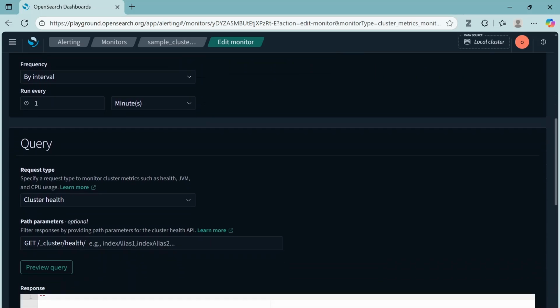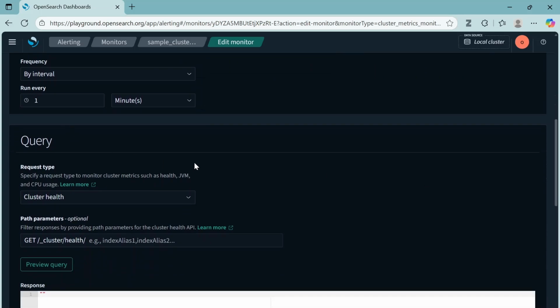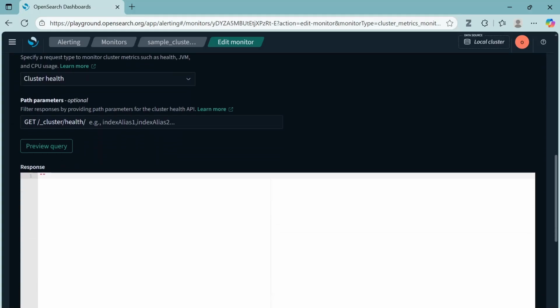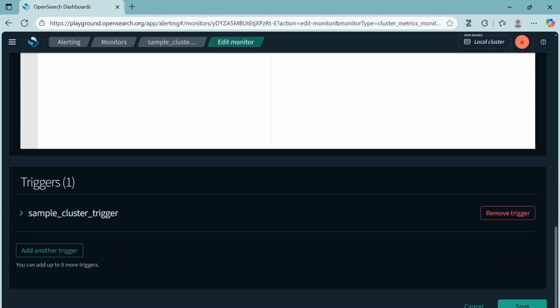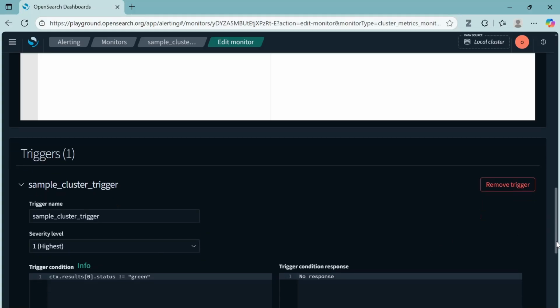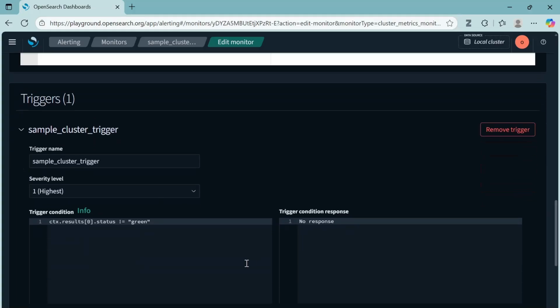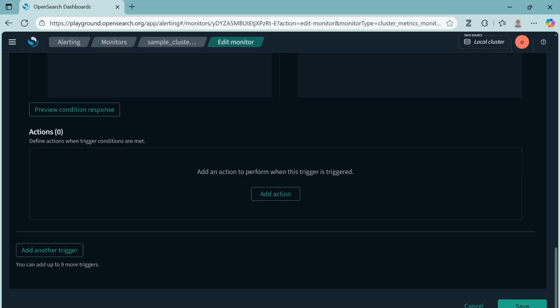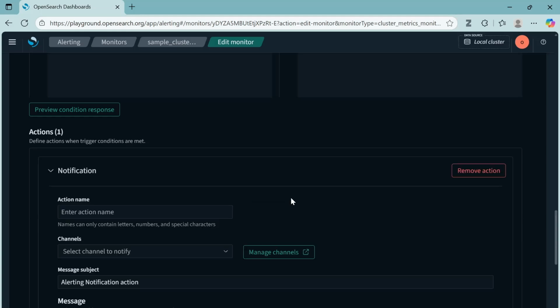You can view that the frequency set is 1 minute, and the index is cluster health, which I can see. Trigger condition, let's see what triggers they have put. This condition is that it should be not green. So you can see, we can customize our trigger conditions. We can customize the notification. Right now there are no actions here, because you can see that there are zero actions, so no actions are taken. We can even add the actions.